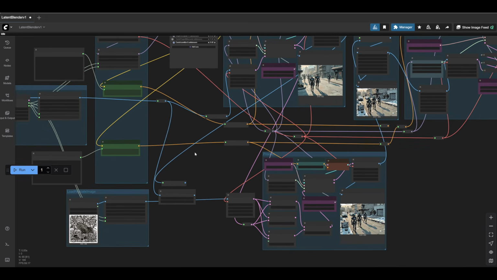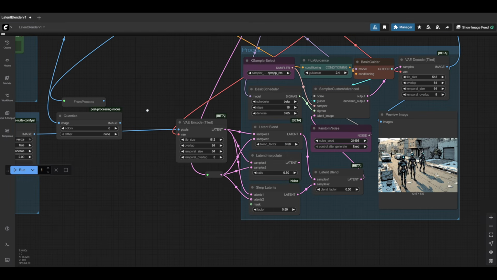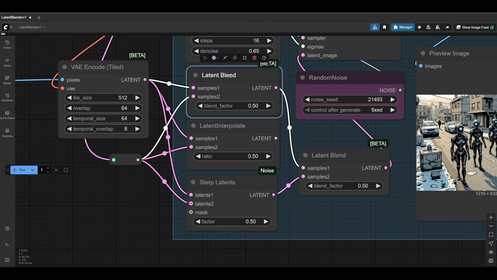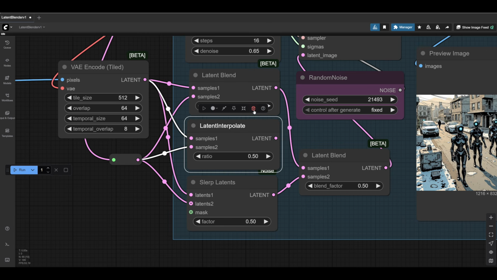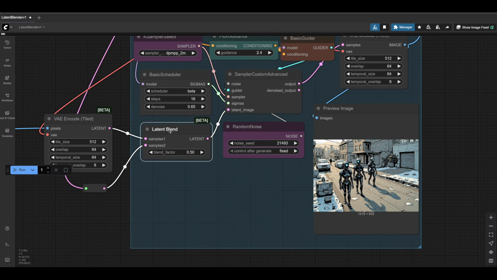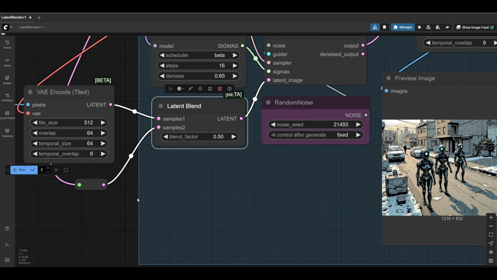It's about the blend. I'll zoom in on the hero. It's about this one, the latent blend node, which is in beta. It may not be now. It might be. I'll get rid of these. Don't need these. That's better. So it's about this node, and you can mix two latents together.